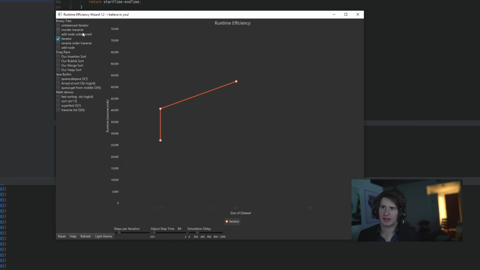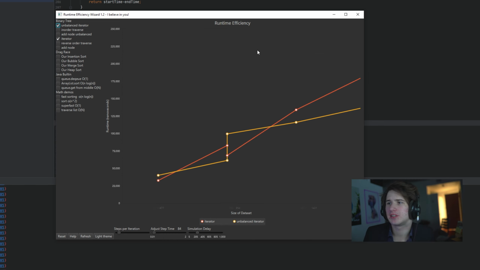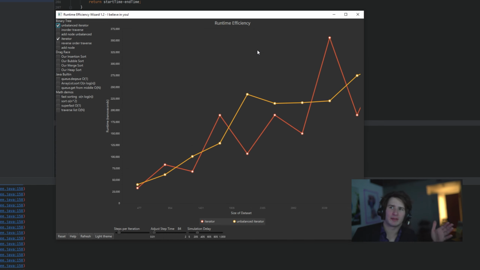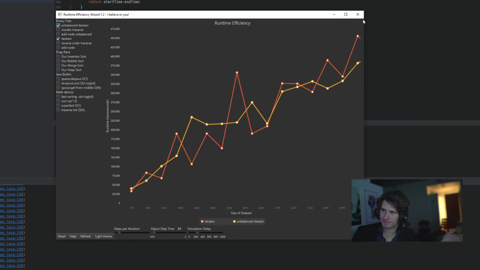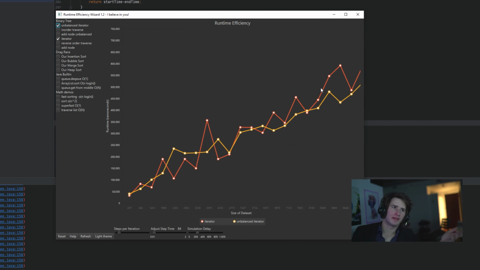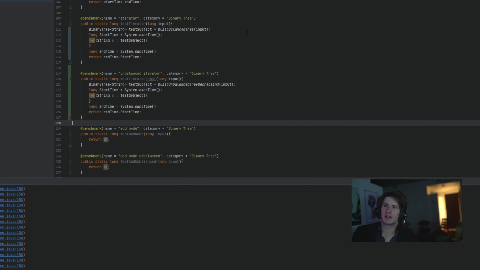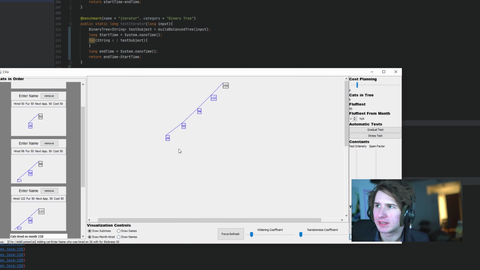We want iterator and unbalanced iterator. But in general, iterator and unbalanced iterator take about the same amount of time. Does that make sense to everybody? They're about the same speed because iterator runs in O of n. It goes through every element of the tree. What does iterator do? It does left, center, right, center, left. So no matter how your tree is shaped, it'll take the same amount of time.